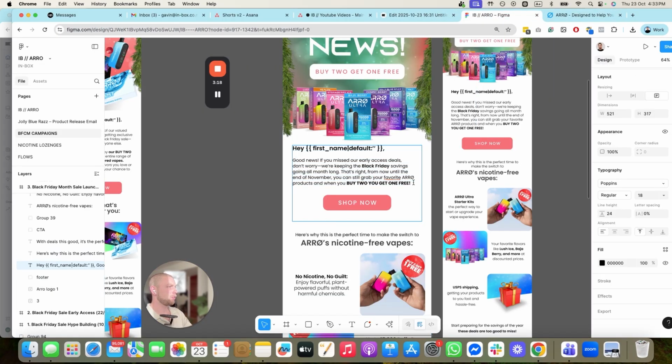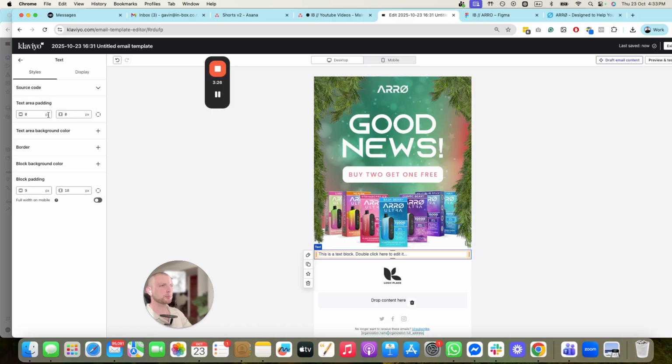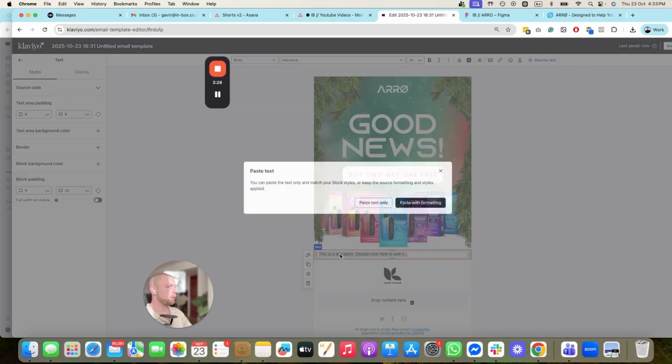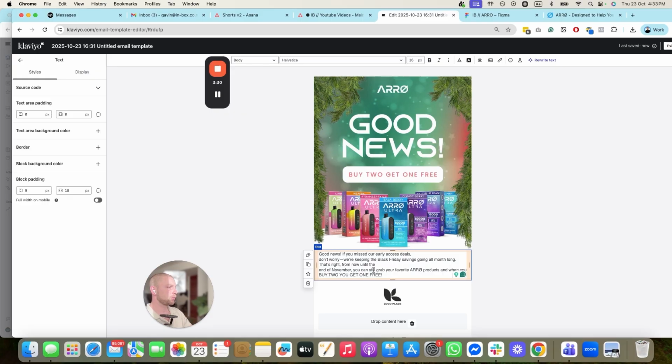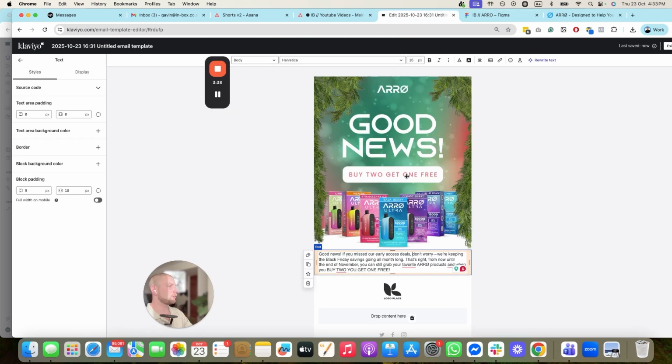Command C. First thing we're going to do though is we note that the header text in the body copy is slightly different, okay? We're going to go Command C, I'm going to add a text block here, Command V, paste text only. Notice how sometimes from an image perspective it renders a little bit differently, so we need to make sure it's all fully aligned. What's our font? Size 18 and it's Poppins.